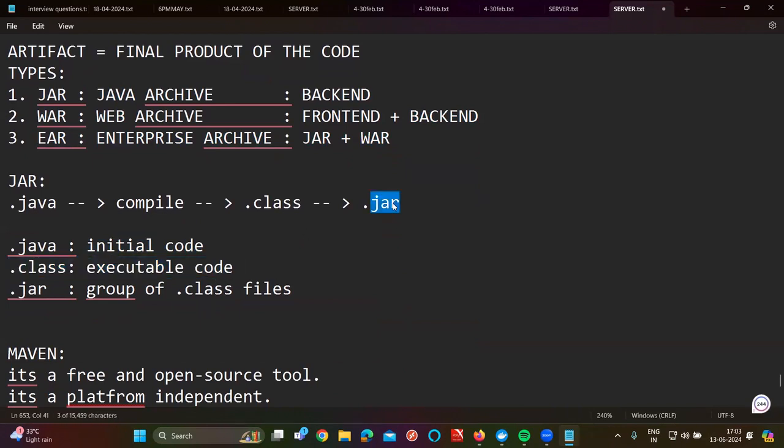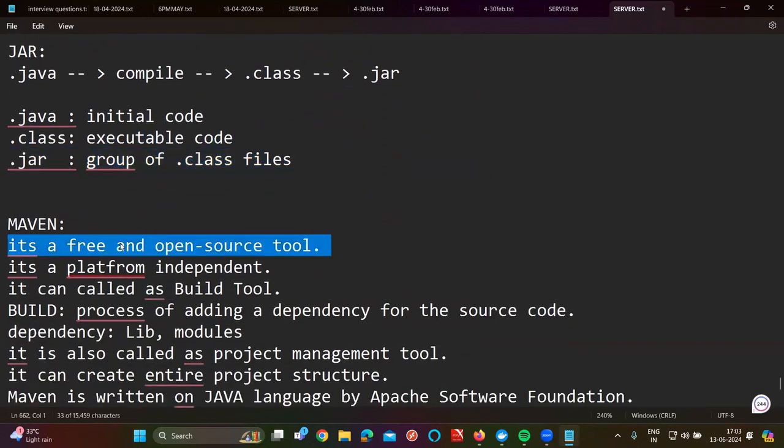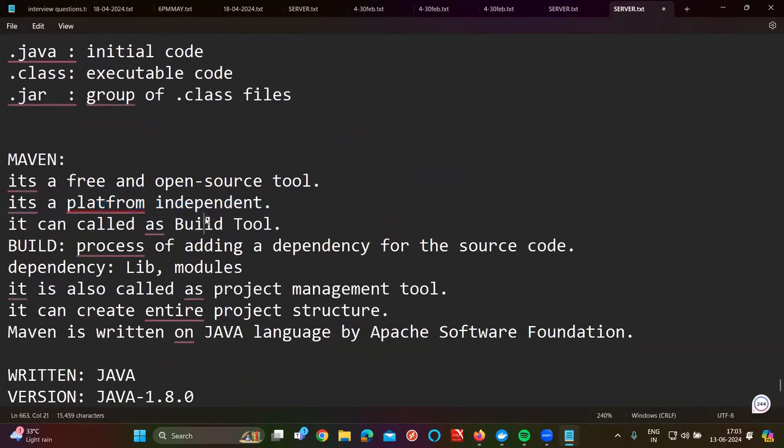And what is the meaning of jar file? A group of .class files can be called a jar file. So Maven is a free and open source tool which is platform independent. It can be called a build tool. The meaning of build is nothing but the process of adding dependencies for the project. And what is the dependency here? A dependency can be a library or a module. So it is called a project management tool. We can manage the entire project structure with this build tool.